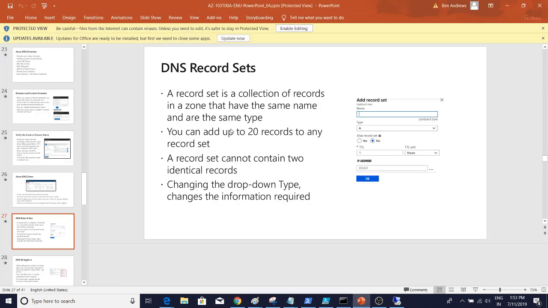You can add up to 20 records to any record set. A record set cannot contain two identical records, so they should always be different. You can change the drop down type and change the information required from there.